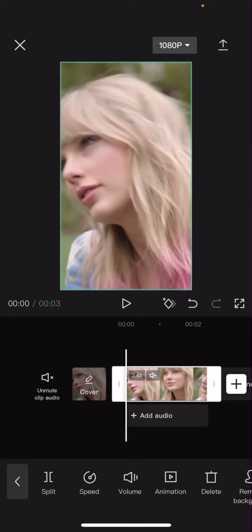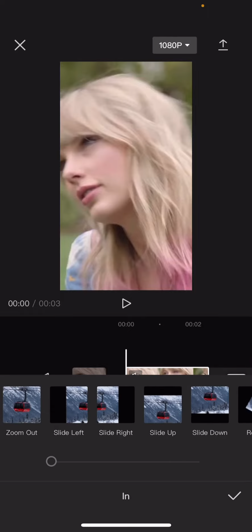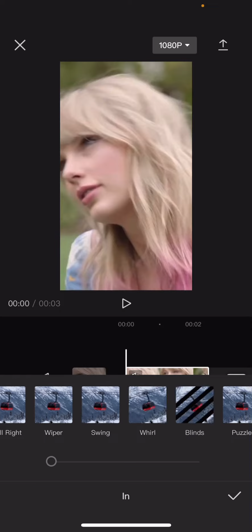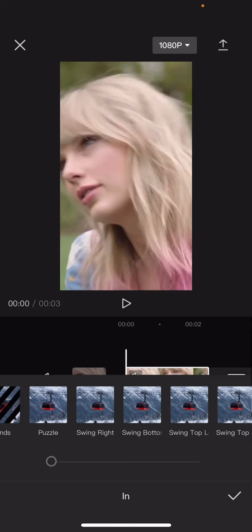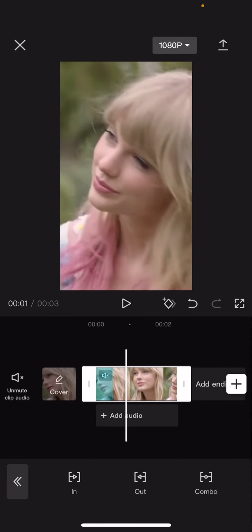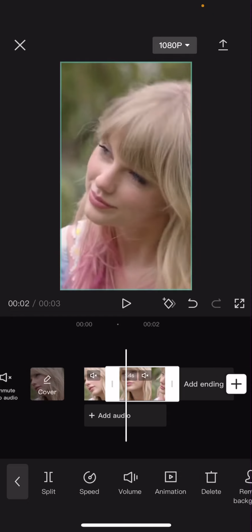So I'm just going to click on the clip animation and go to in and find, let's see where it is, the swing bottom. Press the check mark button and I'm just going to go here to sort of split it where I want to add the effect.